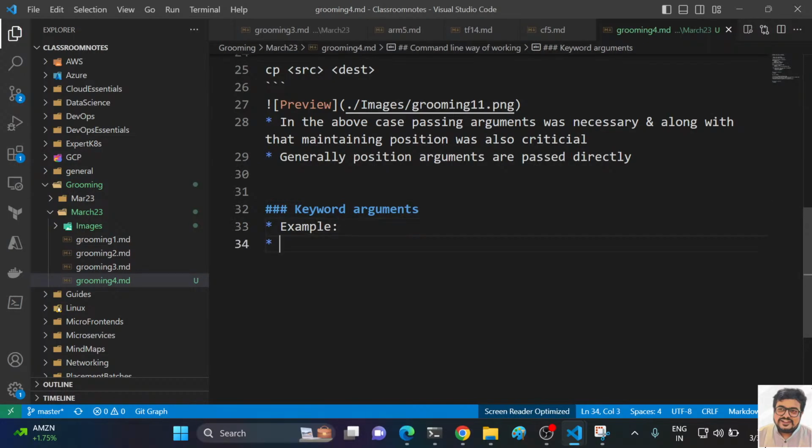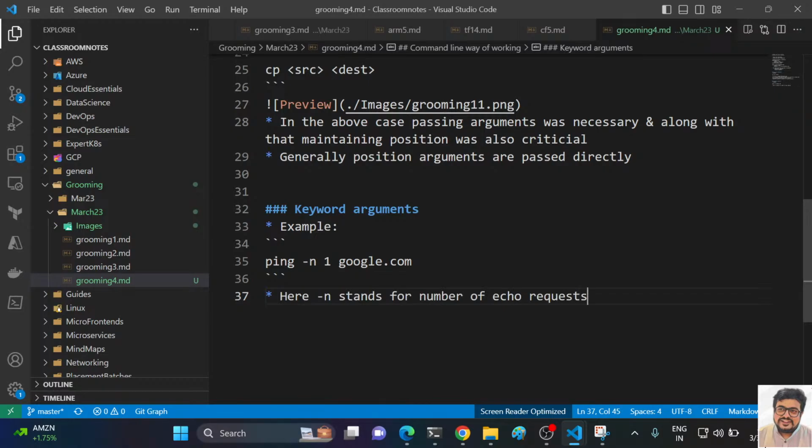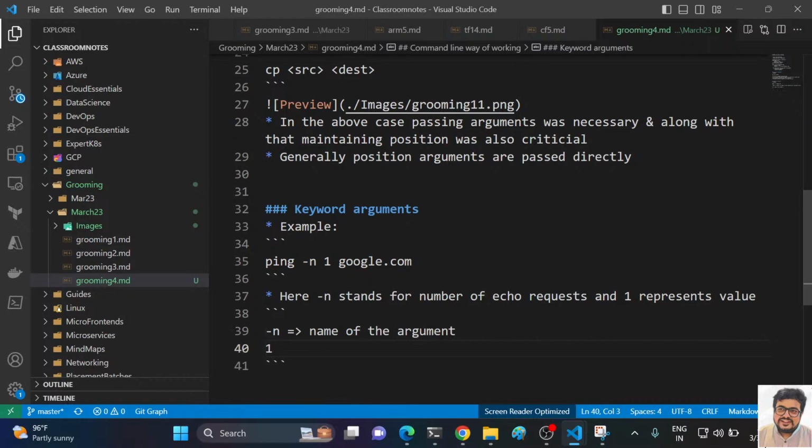For example, here hyphen n stands for number of echo requests or packets to be sent, and 1 represents the value. So even though there are 2 values, we are speaking about 1 argument. One is the name of the argument, the second one is the value of the argument. So in this case hyphen n represents the name of the argument, and 1 represents the value of the argument.